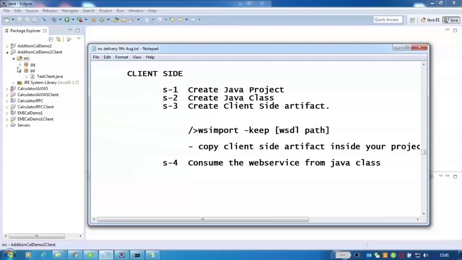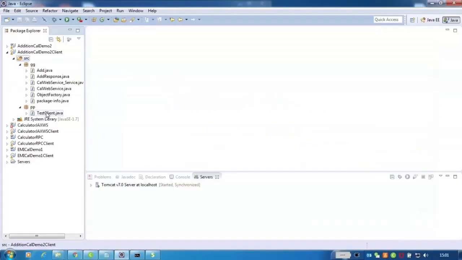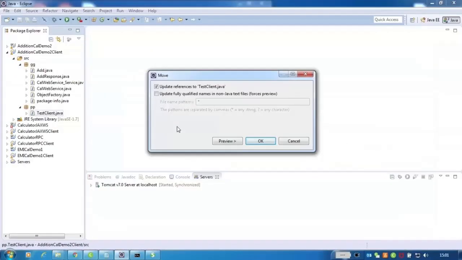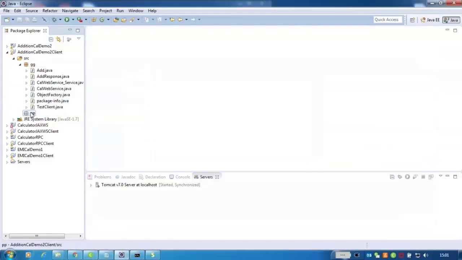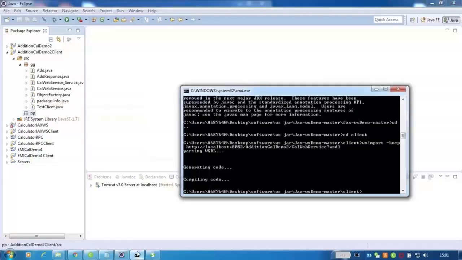Now you can do one thing: this test client you can put in the same package. That is one advantage. You can put it in the same package without creating a separate package. That's why I've created the test client inside the GG package. Okay. So next, what will we do?